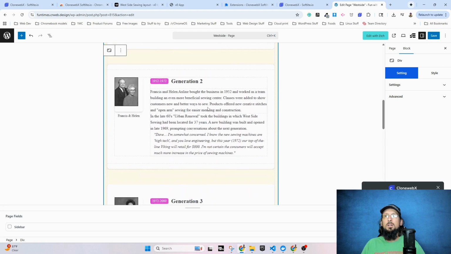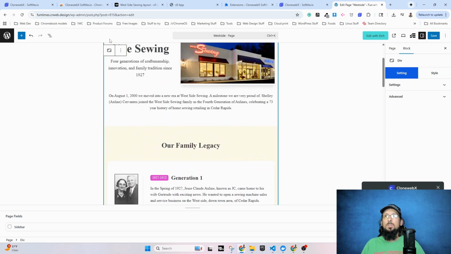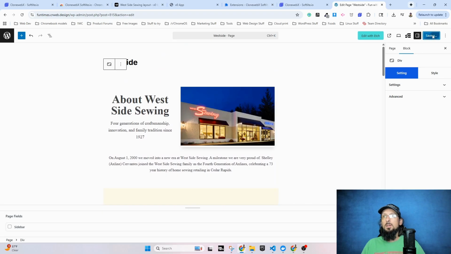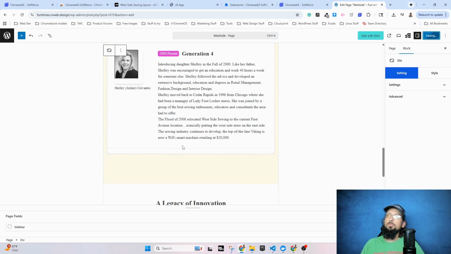Okay. I think I need to fix my template here. But did this just work? Did this just work? Is this going to take forever to save? What is happening right now? Bro, can we be serious?